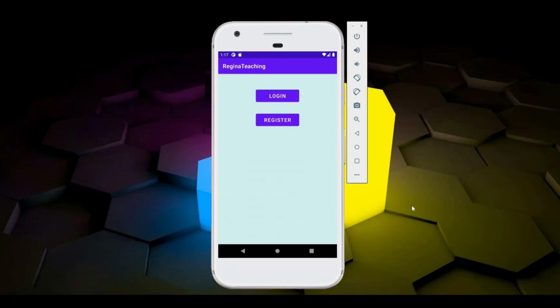Hello guys, today we're going to be creating a very simple application that lets you use two different buttons. One button will go to a page called Login Page, and the other button is going to go to a different page called the Registration Page. So let's get started here.